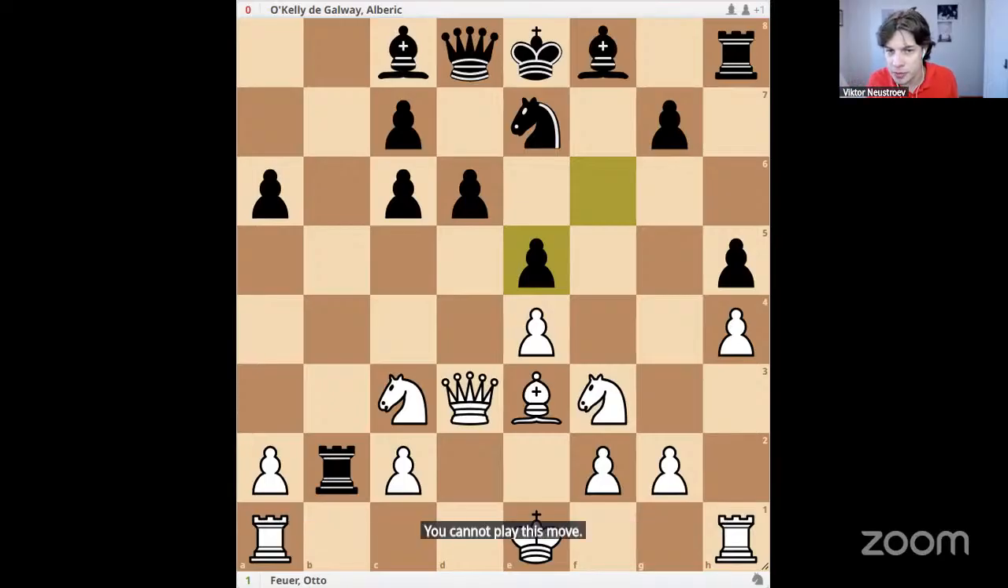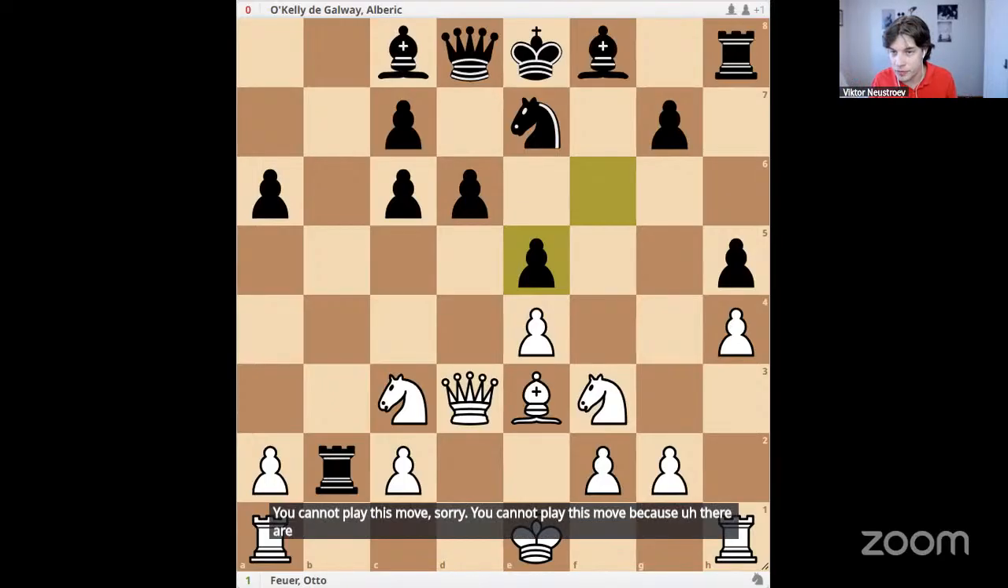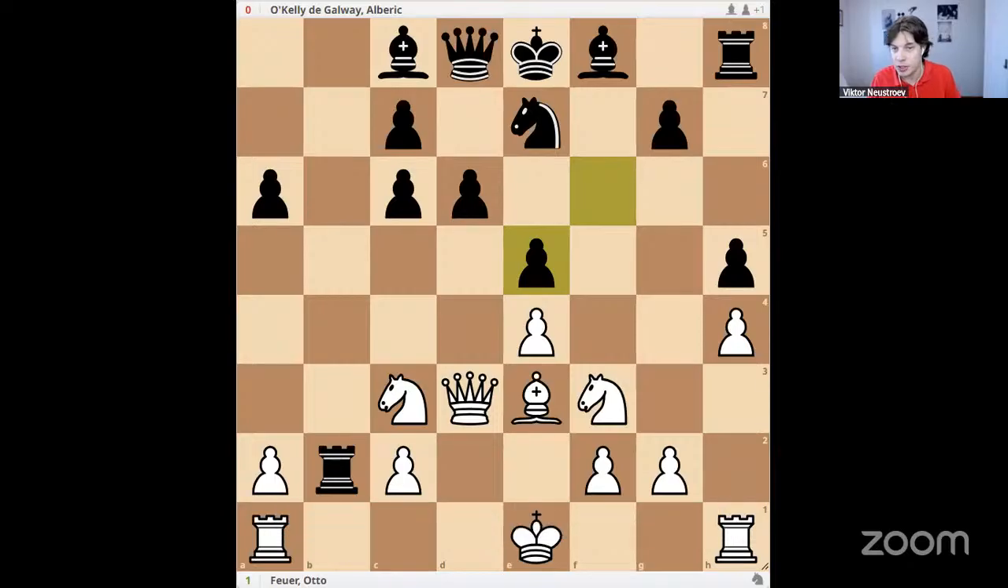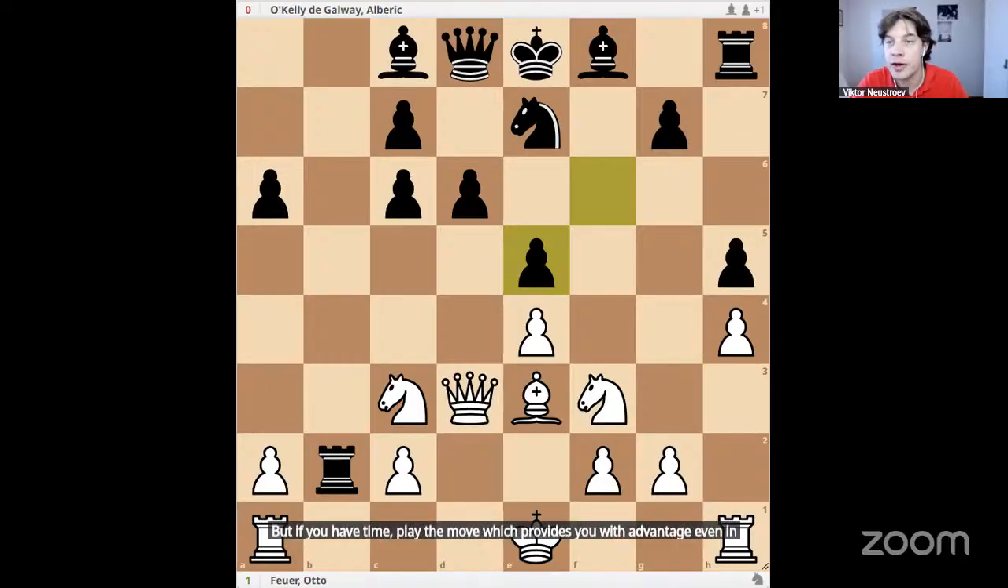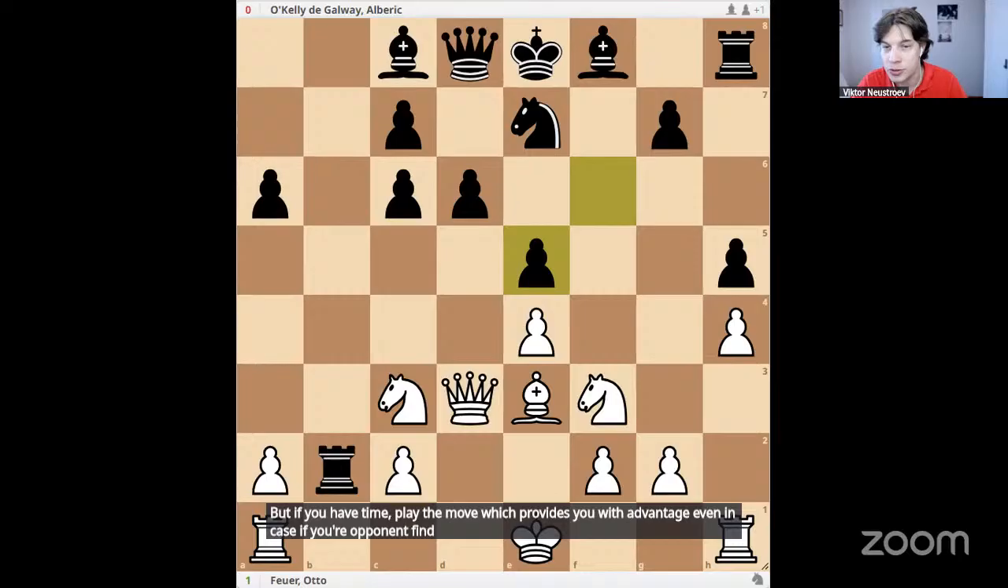You cannot play this move because there are tons of better moves in this position, which provide you with a huge advantage in case you calculate it, if you spend your time, if you have it, of course. If it's a blitz or bullet game, yes, you can do what you want. But if you have time, play the move which provides you with an advantage, even in case your opponent finds the best move and plays according to the engine.